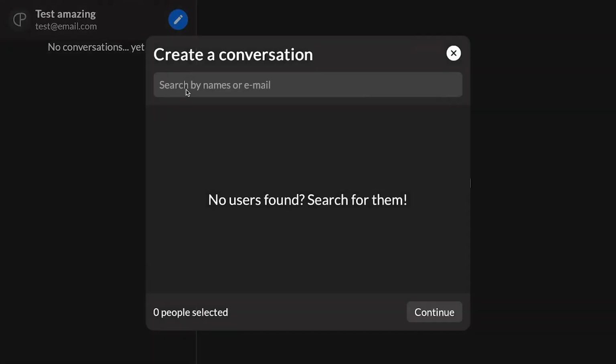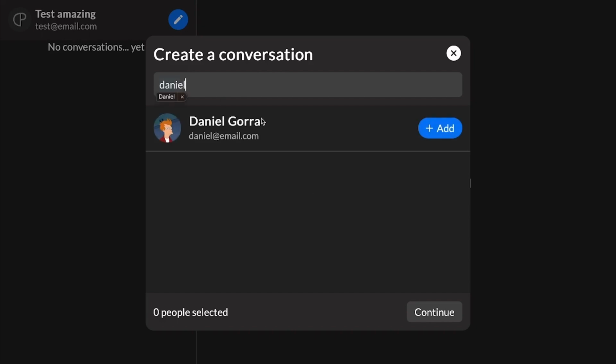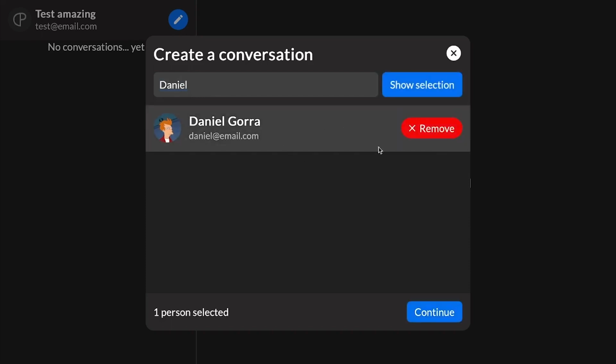So let's create a conversation. You click on this pencil icon and let's create a conversation. Let's search up, I created 2 accounts. I created an account before I showed you guys this display. So let's just search for that account by going over to Daniel Gora. You can see I already have a GIF for that. So we could add the person we want. We could add up to 5 people per conversation.